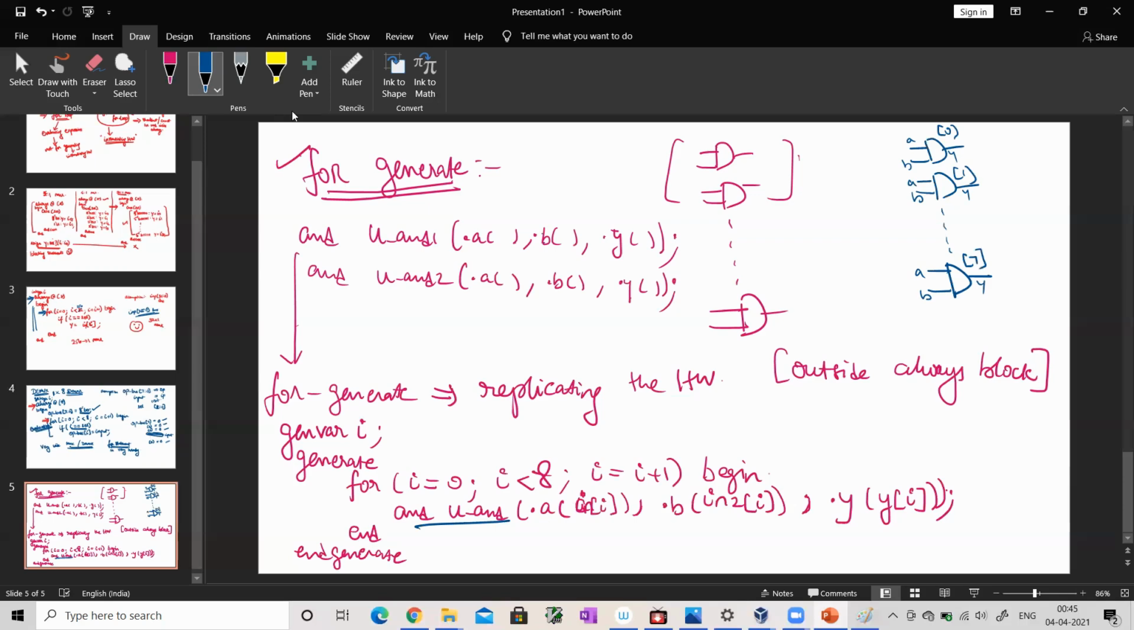So how are you making the connections? The first AND gate's A input is connected to in of I. That means this is connected to in of 0. B input is connected to in 2 of I. That means this is connected to in 2 of 0. And the output Y is connected to Y of 0. Again the loop repeats. I is now 1. So this will be connected to in of 1, in 2 of 1. This will be connected to Y of 1.